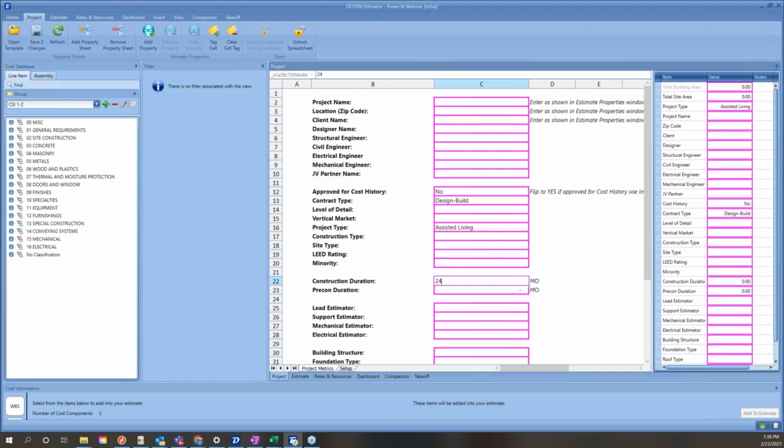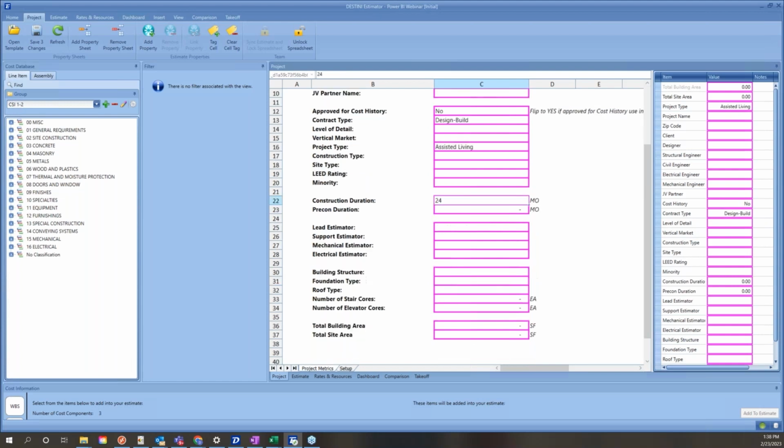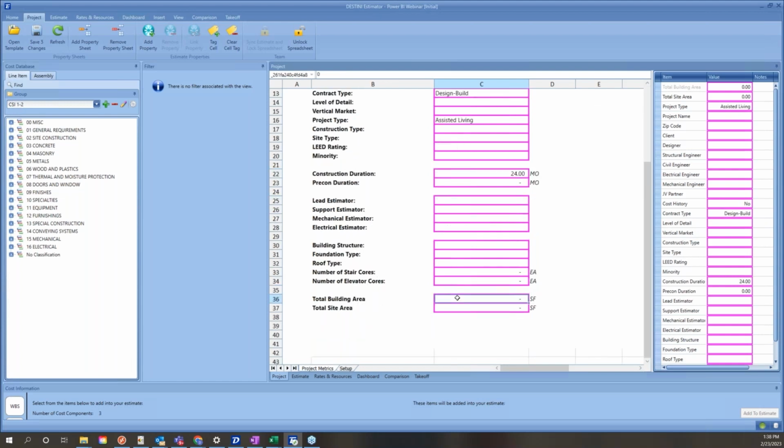We can define, okay, what's going to be our construction duration? I can plug in 24 months. And then I can come down, populate our total building area. So this is going to be 50,000 square feet, populate that there. And the total site area is going to be, I don't know, the 50,000 square feet as well.